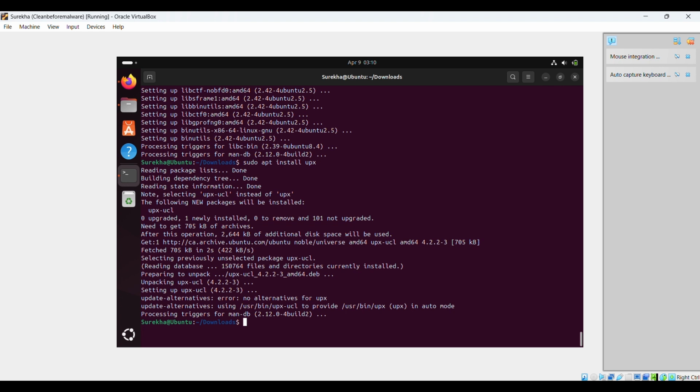Here we are downloading the UPX tool, which helps us analyze the binary strings. But for analyzing these binary strings, we have to unpack it. For that we use the UPX one, and then we're gonna give the command binwalk and then our file name.